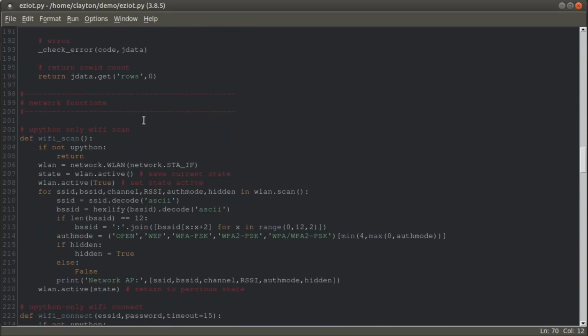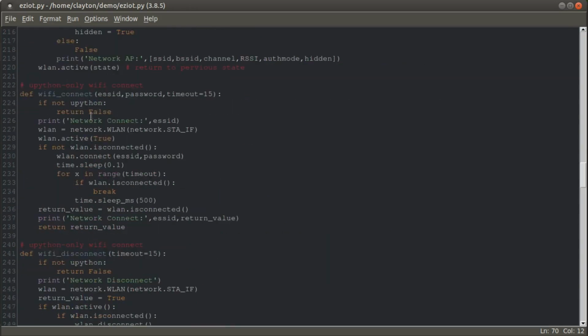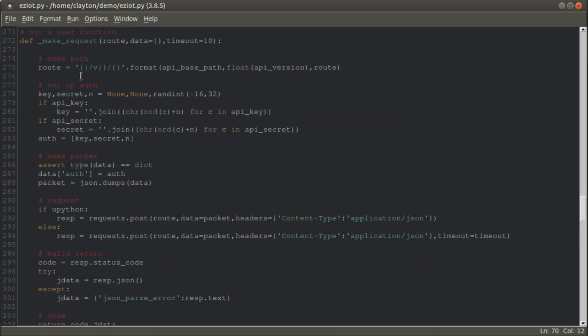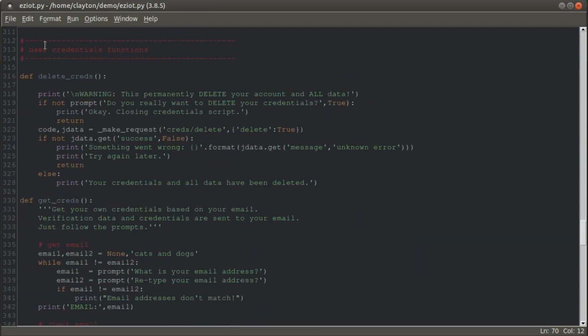And then there's a couple of functions for once you're on your ESP32 or MicroPython device. These are some Wi-Fi functions. You can scan, basic connect and disconnect. All right, this is the request functions, which you won't ever have to bother with. And then credentials.